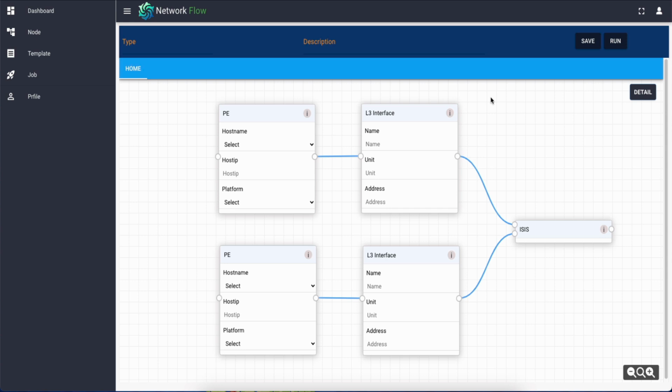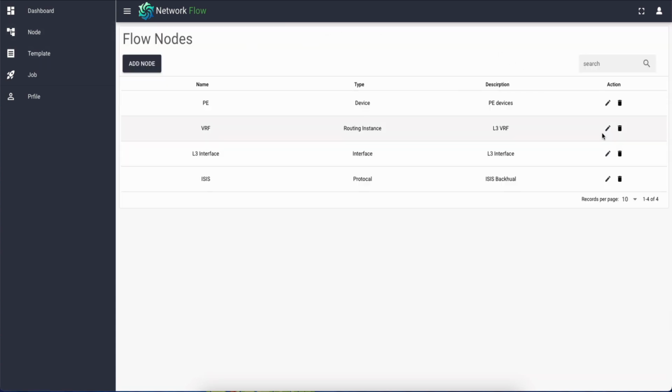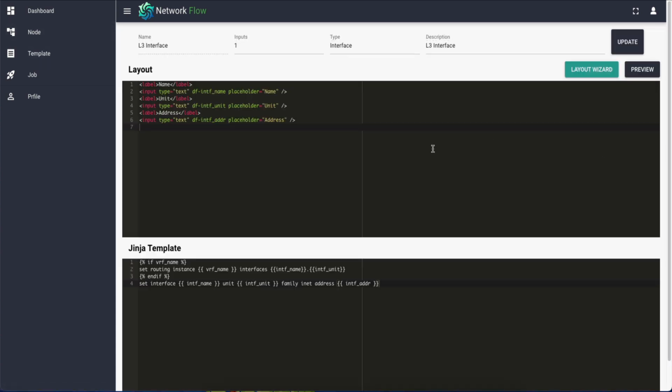Okay, these are the key things for network flow. As you have seen, network flow simplifies a complex network automation task into just a flow chart everyone can use. Also, it's easy for everyone to get involved. Basically, all you need to know is a Jinja 2 template. You make it accessible to users of all levels.